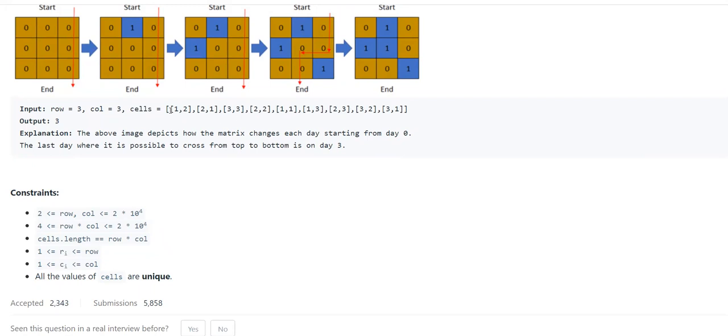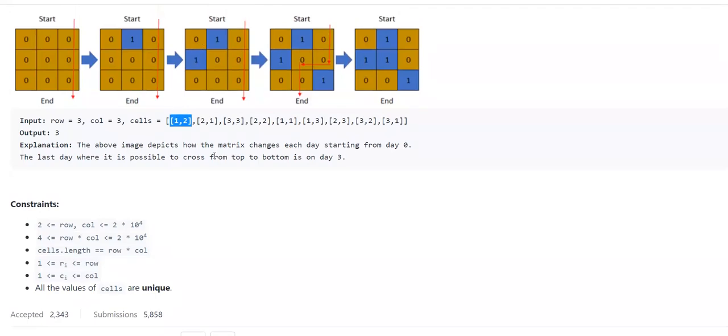If you iterate through these cells, filling one cell with water each day and then checking, then in the worst case you have to go through all cells, and for every cell you have to apply DFS or BFS. If I say row times column is n, this is going to be order of n square. So we have to do it in less than that.